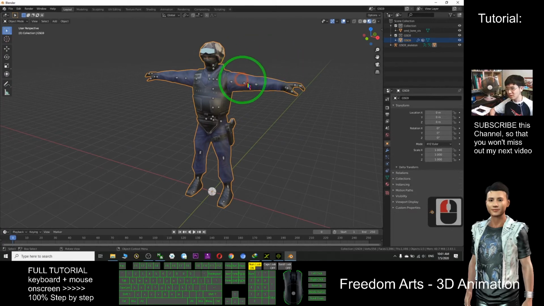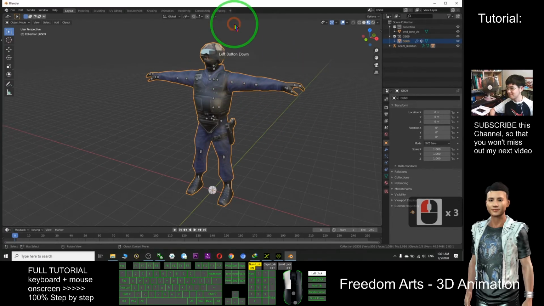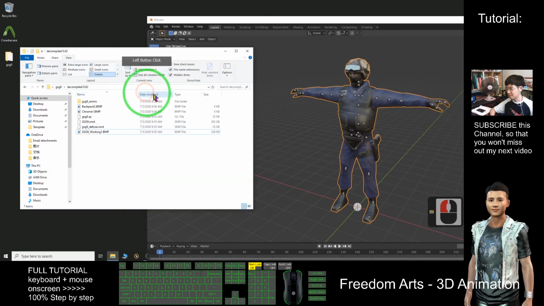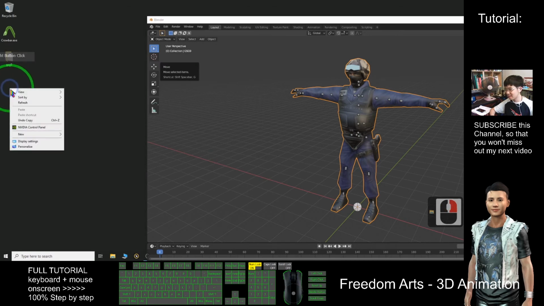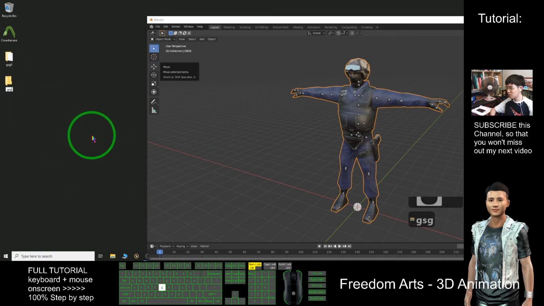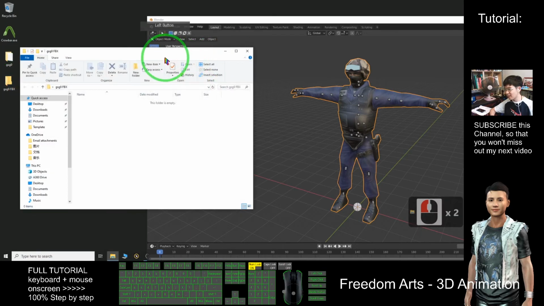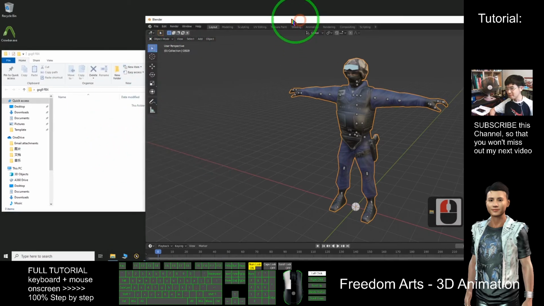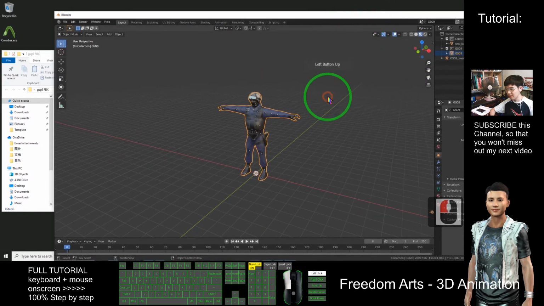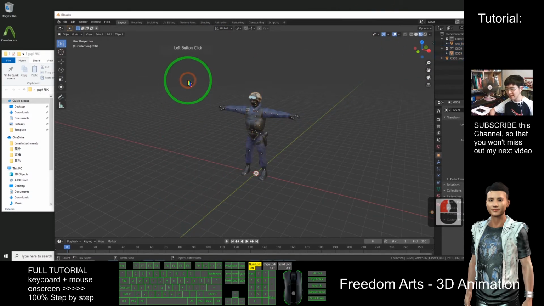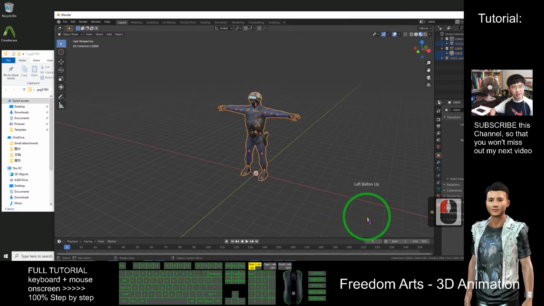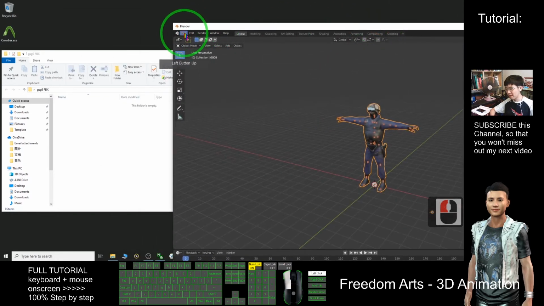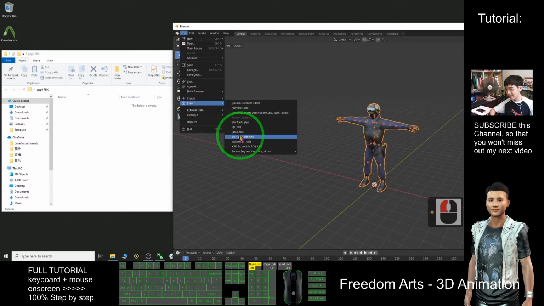So the next, we are going to export this as FBX file first. Now I open a new folder here. Right click, new folder, GSG9 FBX. So now I'm going to export the FBX at here. So here I select everything like this. Okay, select in this way. Release your mouse. Then file, export FBX.